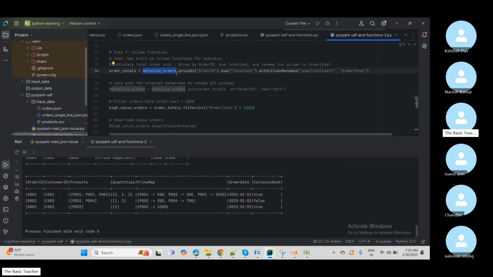This is our above data frame, detailed order. Then group by order ID. We are just grouping with the order, and total cost. We are just taking it with column renamed. We want to rename this total cost column as order total. Okay, and again we want to do the filter where this order total, what we got after rename, is greater than 1000. So here in this step, what we are doing: group by order ID, then sum total cost, and rename the column total cost to order total. Then we are doing the filter.